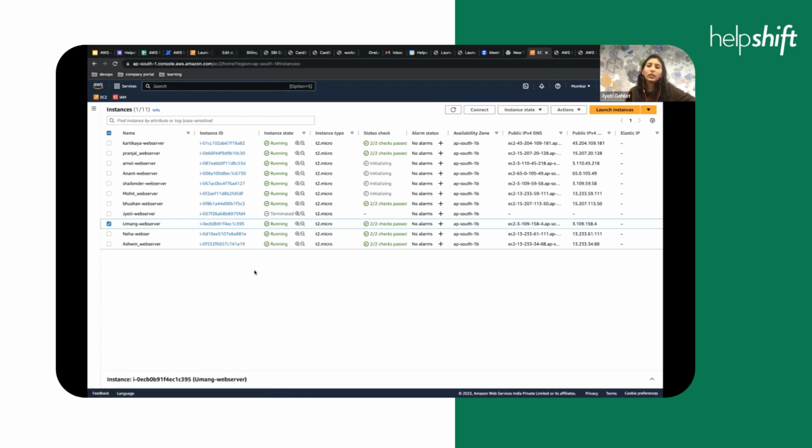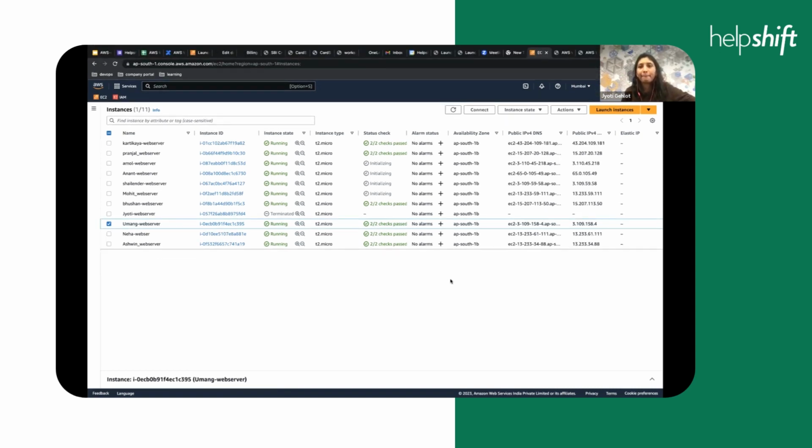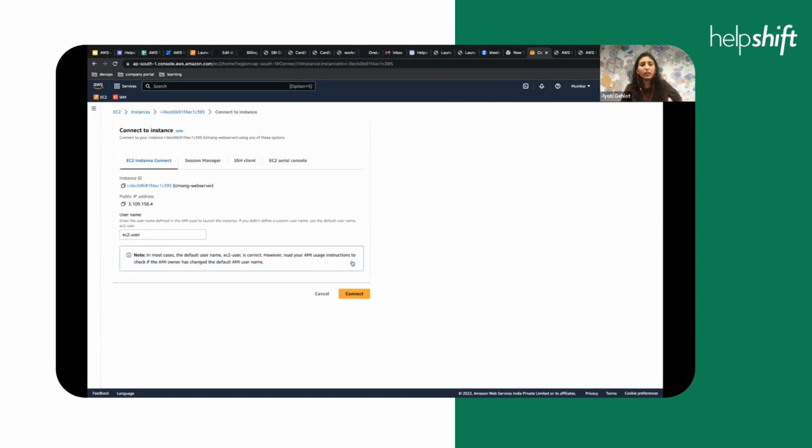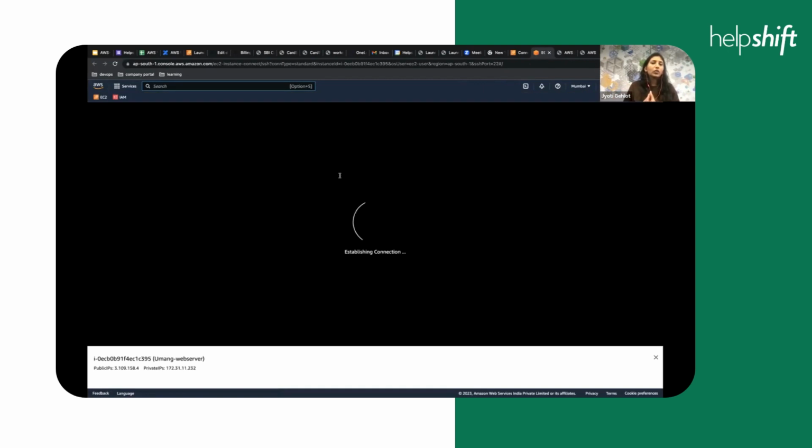Shubham, you don't need to create any security group. Just go with the existing settings. Okay. So click on your web server, click here on connect, and connect. You will be taken to a new window. So now you are in your machine. You are now in your server.